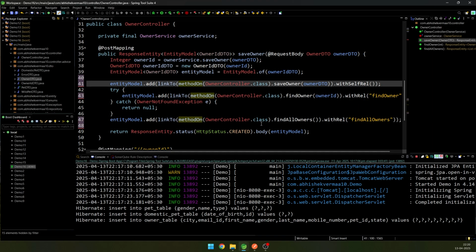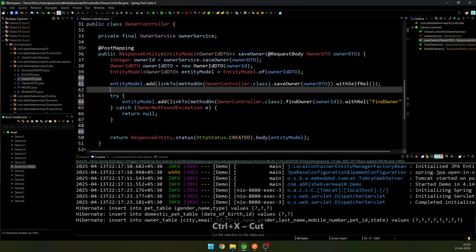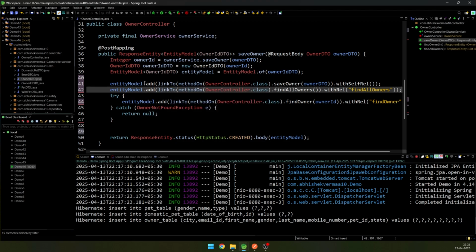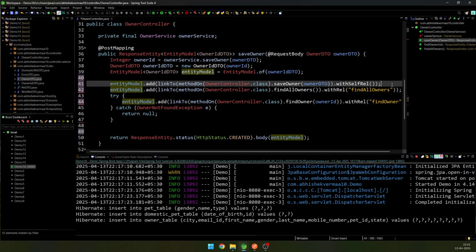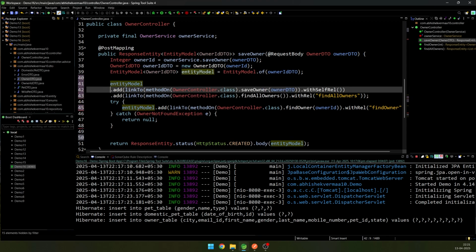We can make it a bit shorter. Let me show you how. I will bring this find all owners before find owner somewhere here. Now the benefit is that this time the add method will again provide you the entity model only. So instead of getting this entity model again and again, you can just do it something like this, add. So this is with the first add, then this is second, and then this is third.